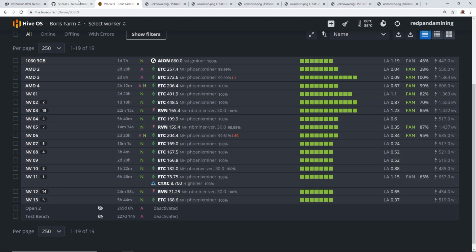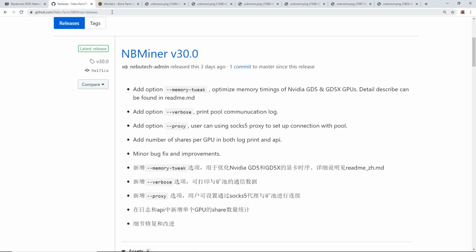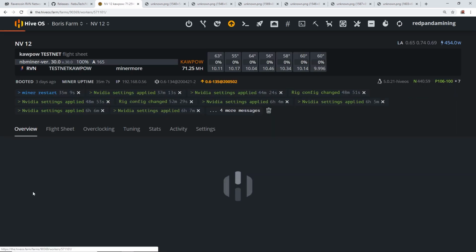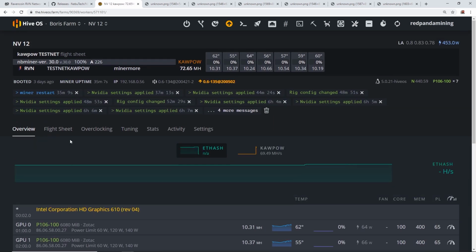So, let me begin first. You guys see here, NVIDIA, link down below in case you guys want to try it. But I'm going to showcase to you guys in HiveOS these mining-specific cards, mainly, okay? So, let's start with the P106 rig, and I've already made the flight sheet for testing KAWPOW on MinerMore.